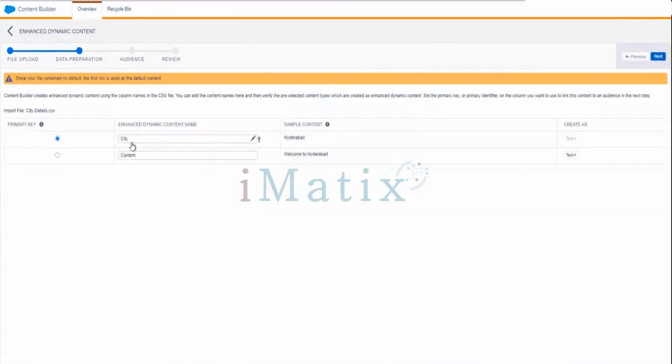All cities. Suppose the city is Hyderabad, as in my Excel sheet, and here it will be displayed along with the content. If it is a city, then which content? For me, I have set up a welcome to Hyderabad message. Now I want to set not a text message, I want to set an image. I can set the image also. It is the data type I am mentioning here. Then click next.